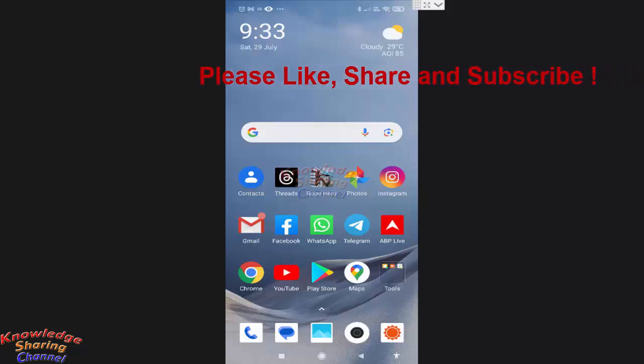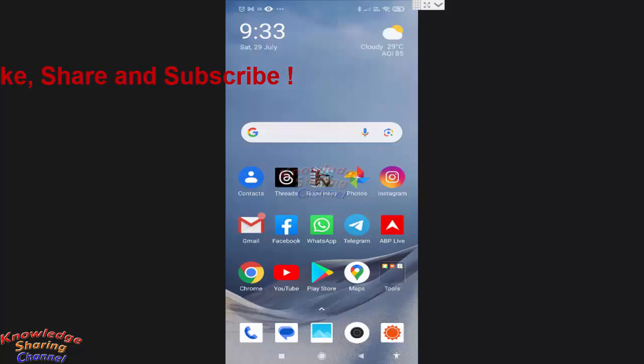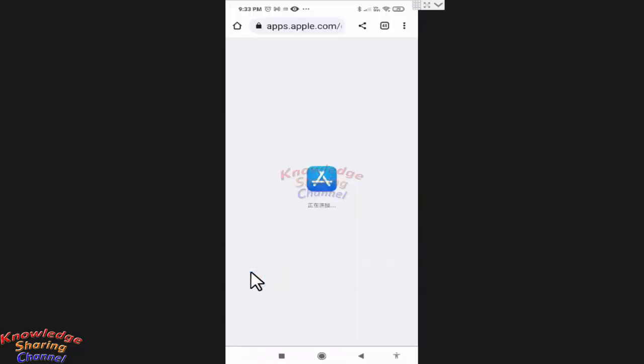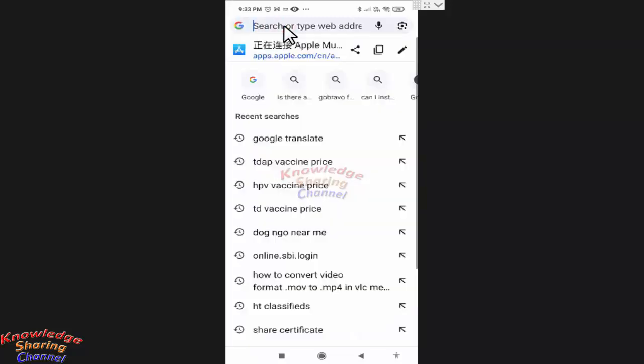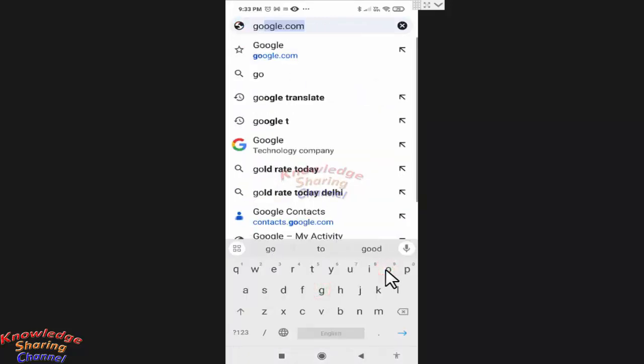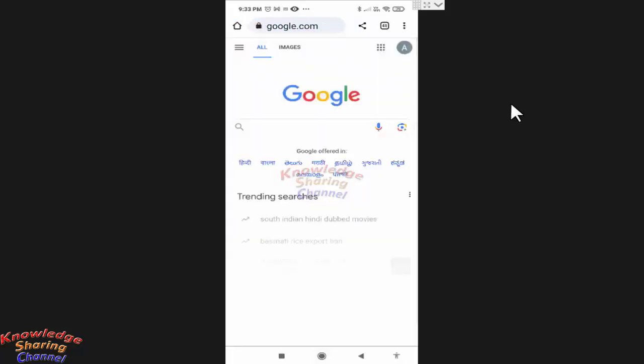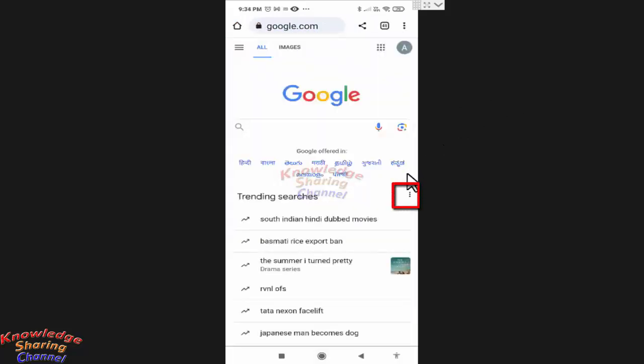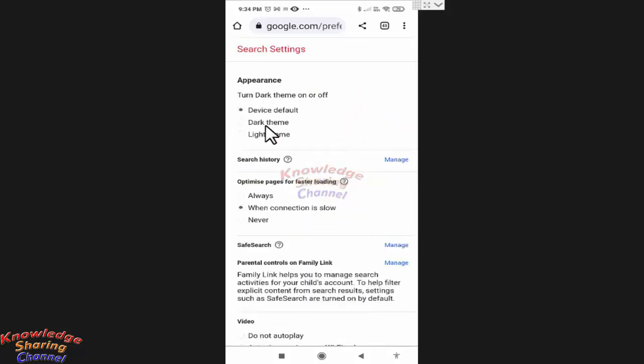Friends, if you want to see your searches made on google.com, then you simply need to open your web browser. I normally use the Chrome browser. So after opening the browser, you need to open google.com. In google.com, you need to press on these three dots and here press on settings. In settings you will find search history and you need to press on manage.